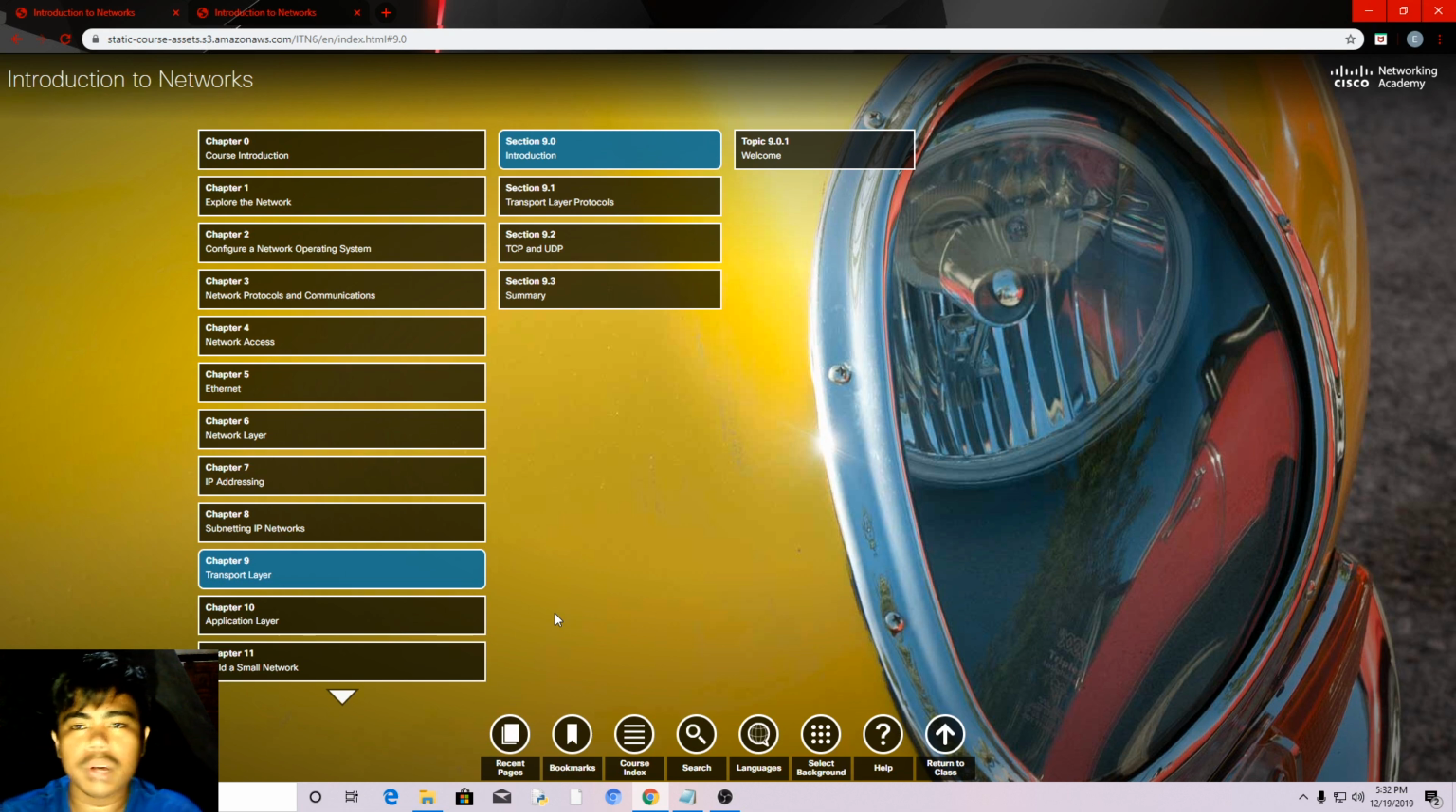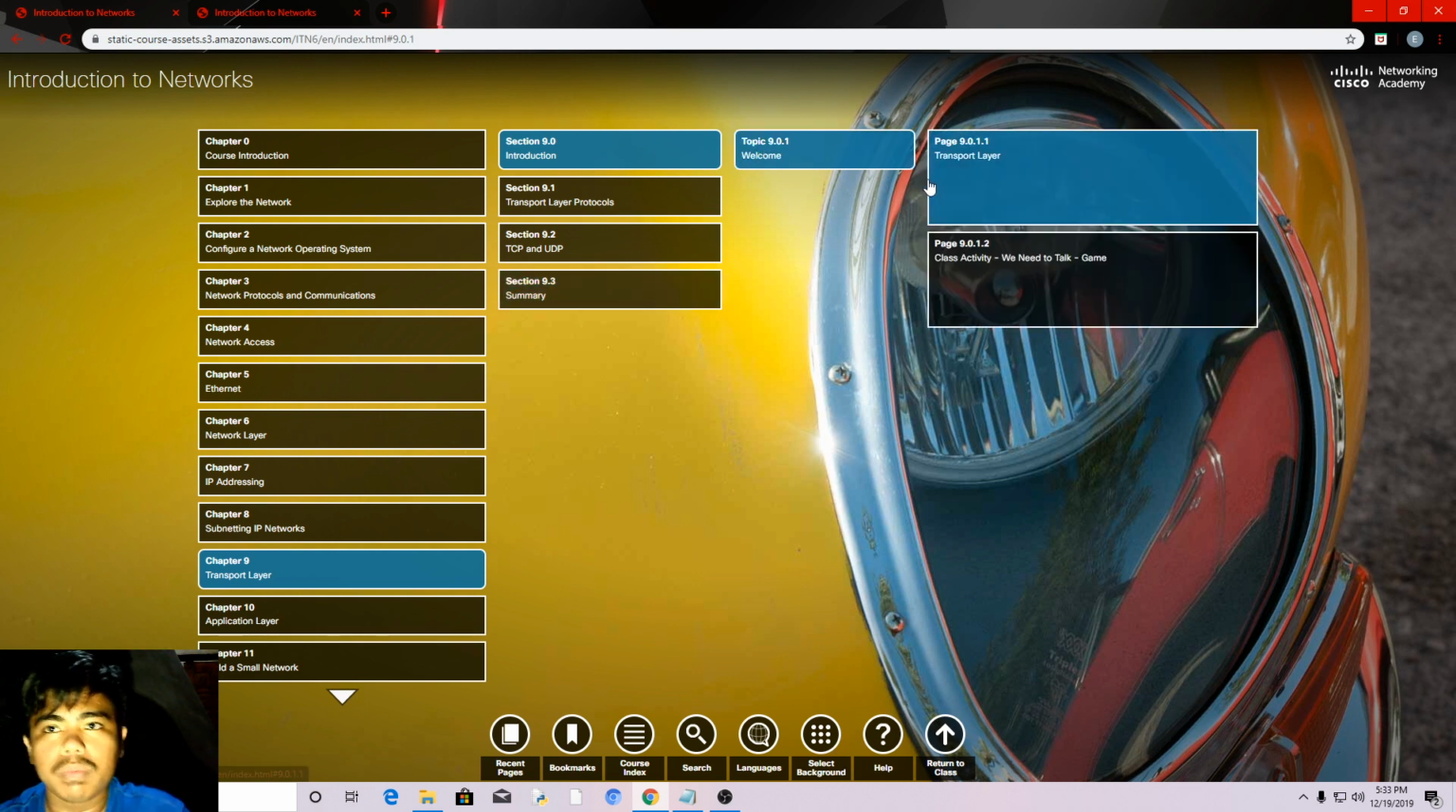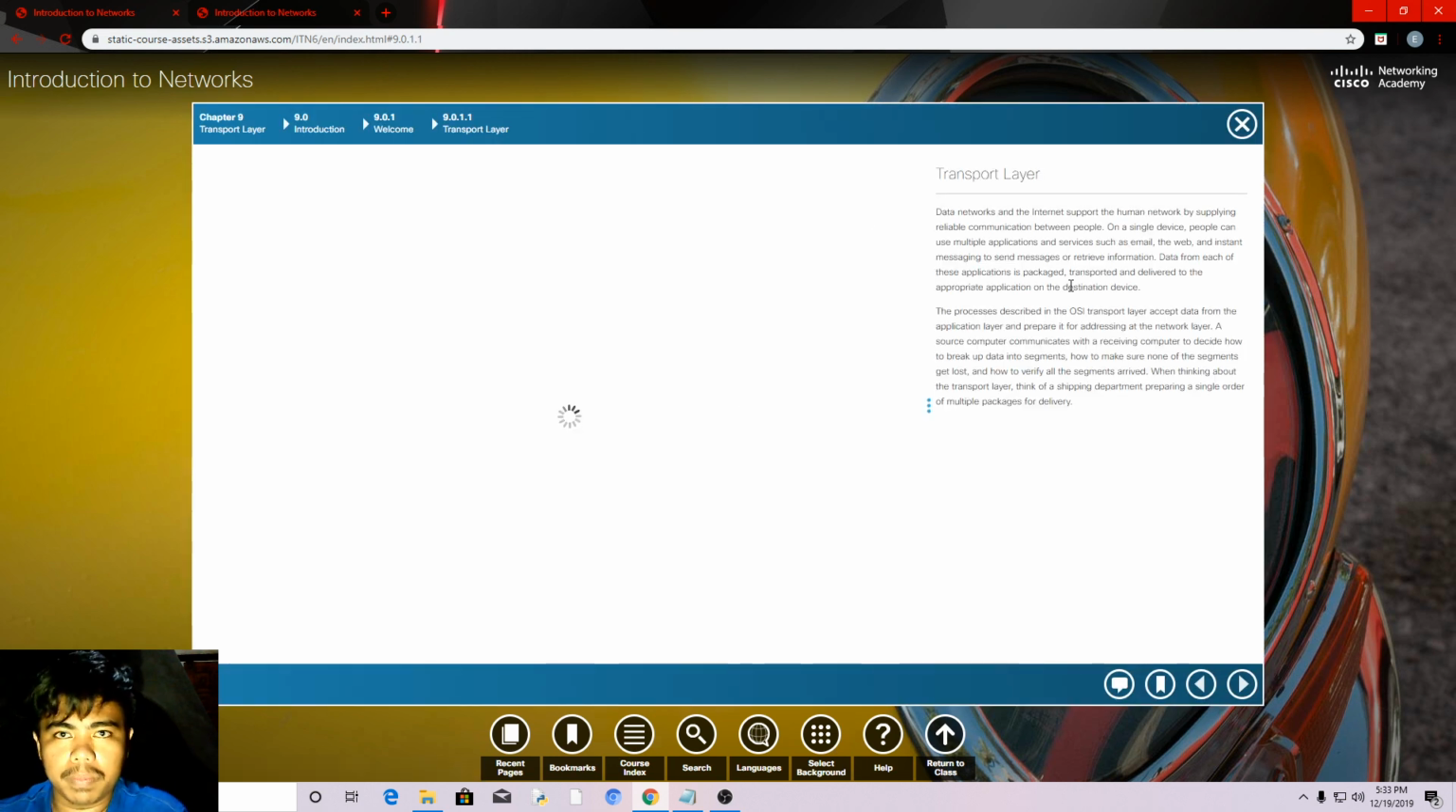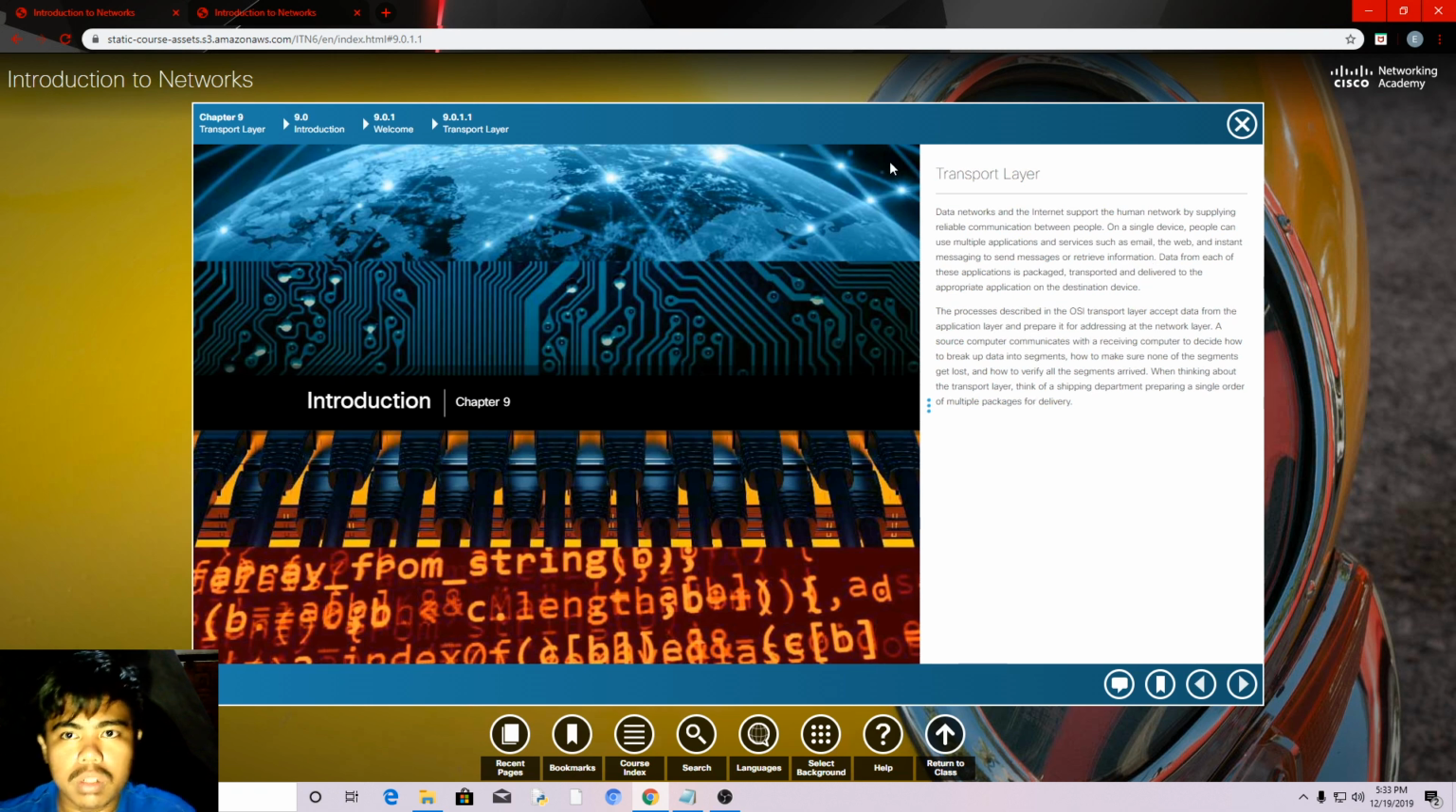I'm going to have this tutorial on chapter 9, which is the transport layer. Before we start, I have a brief introduction. Welcome to the introduction of chapter 9, the transport layer.